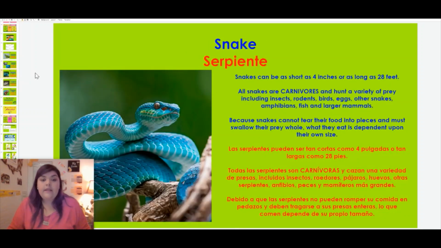All right, the next type of reptile that we have is snakes. This is one of the most common ones, and this is one that we saw in the video as well. Now, snakes don't have legs like most reptiles, but they are really fast because they slither.